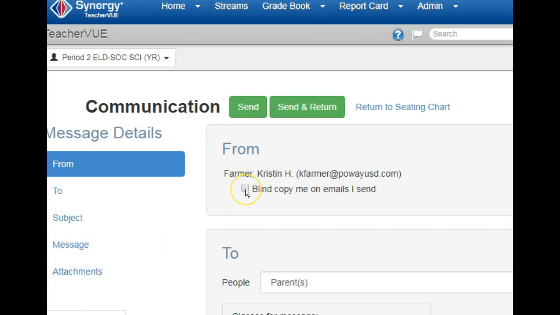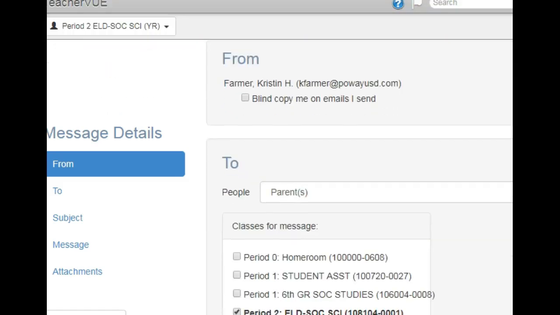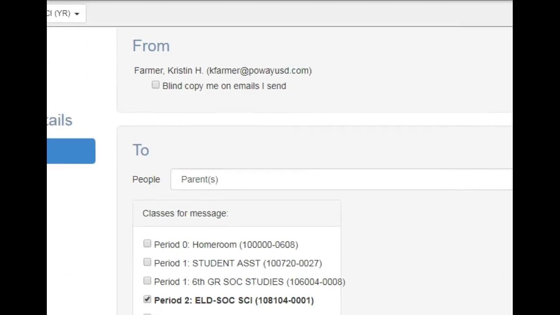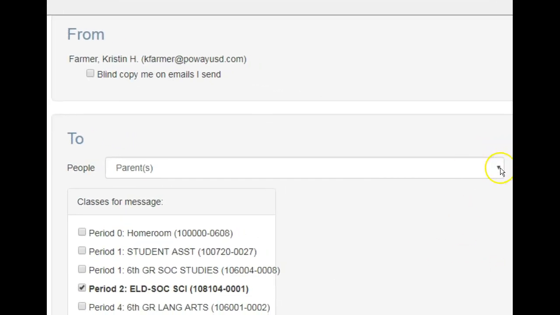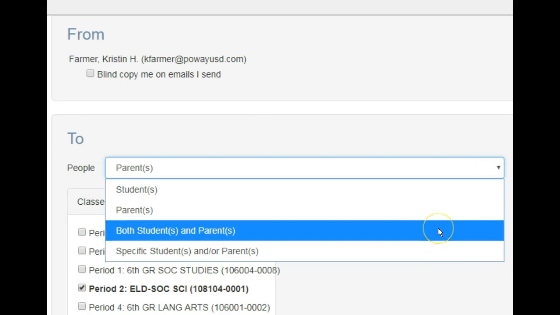You can always hit blind copy me on emails I send, but I want to warn you against that because then you will get an email receipt for every single person you send an email to. So I stay away from that. However, when it comes to parents, I like to go to students and parents. That way, if a student has their own email, I know they're seeing it as well.